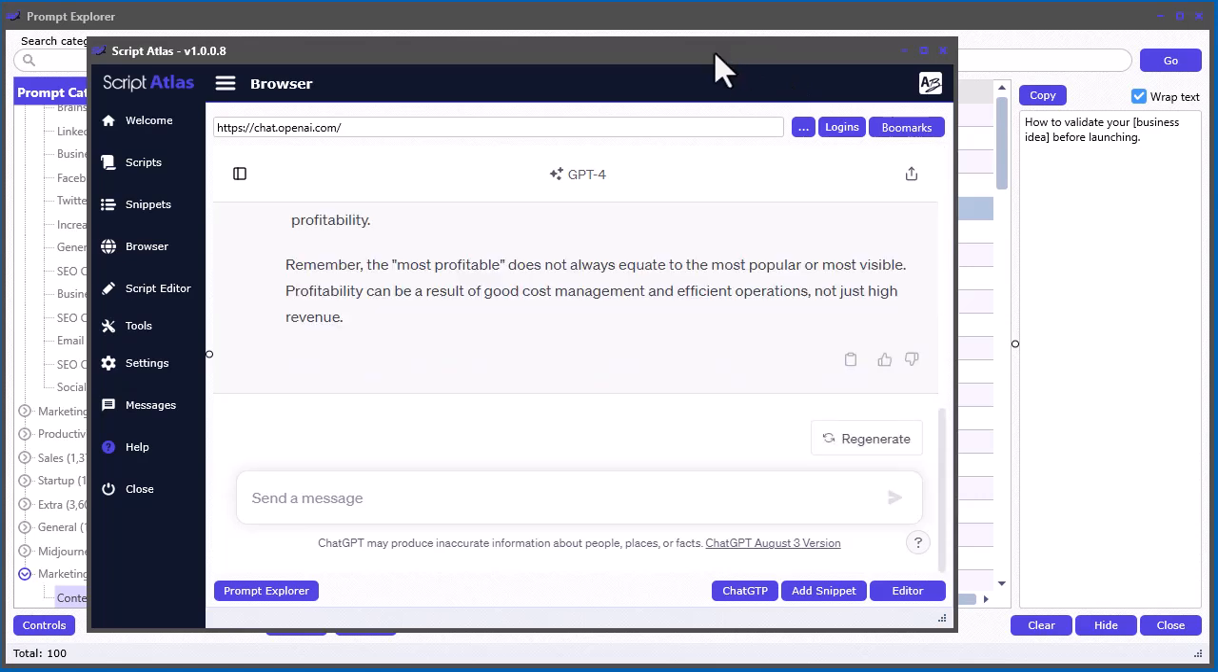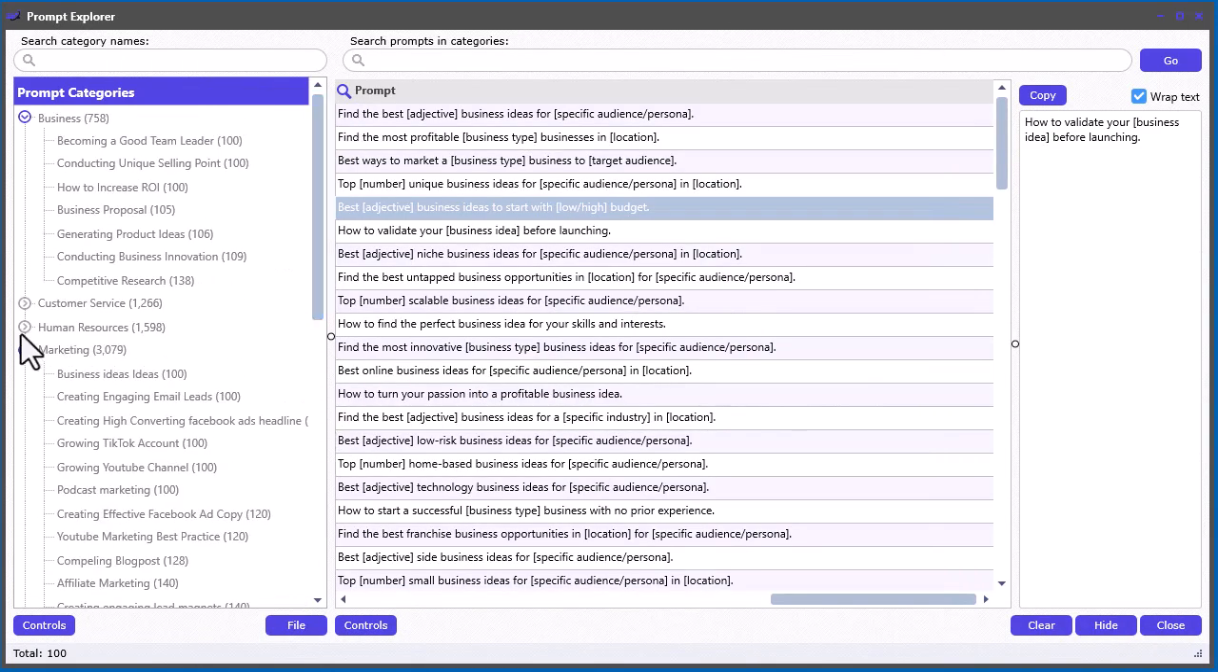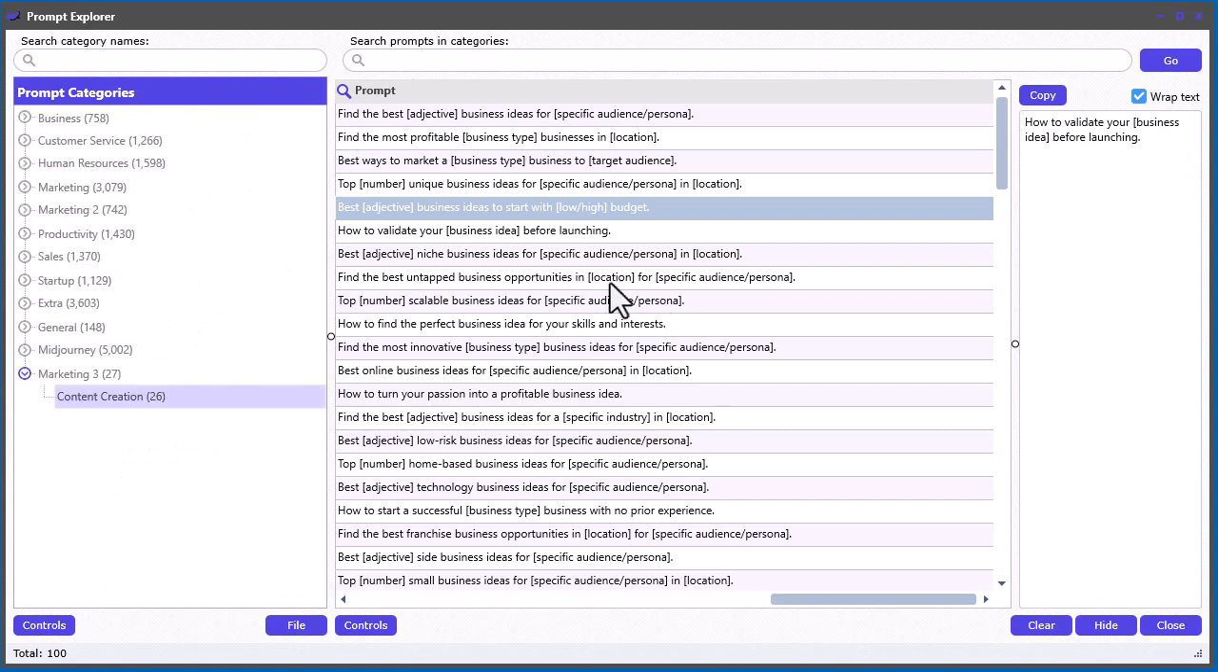So lots of cool stuff to do. A lot of cool little tools where you could save all your data and get access to it real easily. So that's it for this video. I don't want to go any further. So that's how you use the Prompt Explorer.